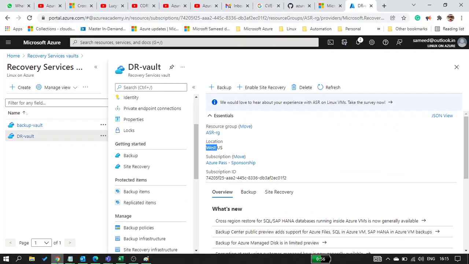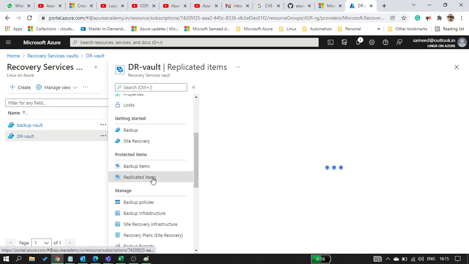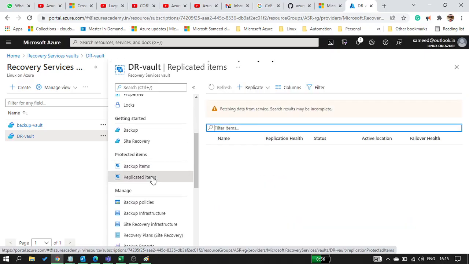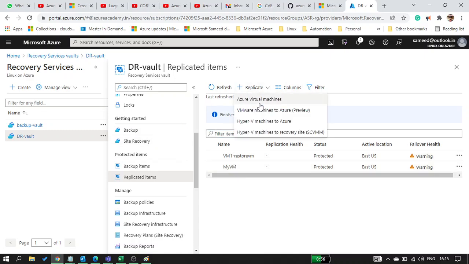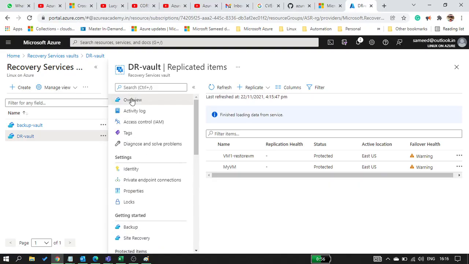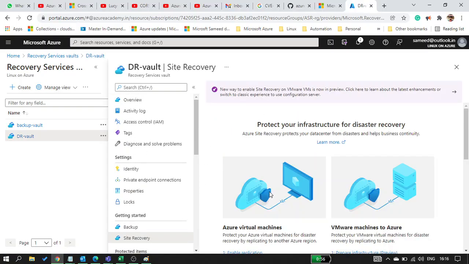Let me show you here itself. After adding, we can see the items in Protected Items, right? We can see that this virtual machine is in a protected state, and these are the two virtual machines I have added in ASR. How did I add them? I simply click on Replicate from the overview, go from the source, and choose where my workload is.